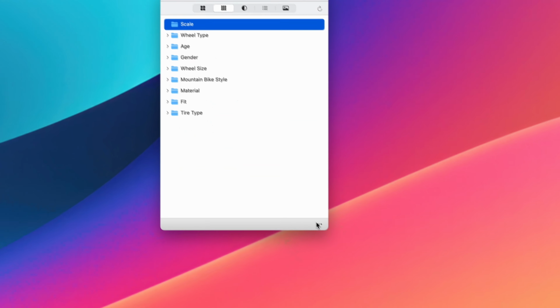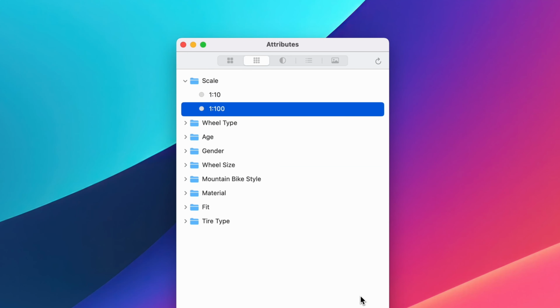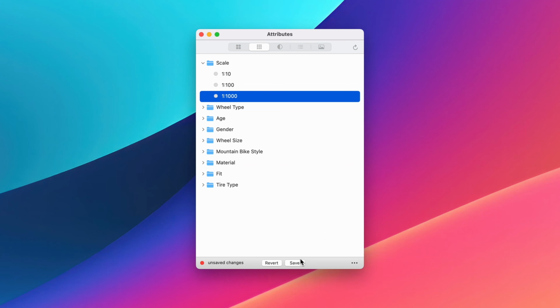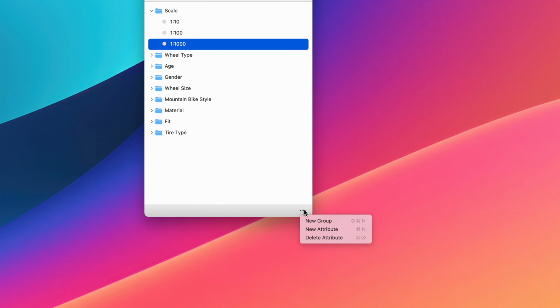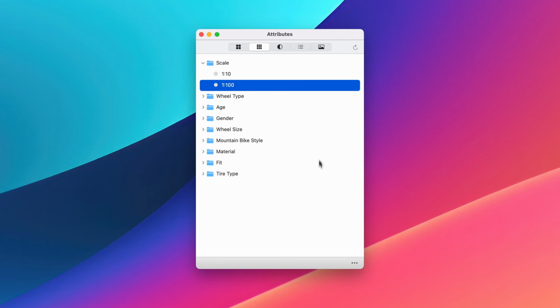Let's add some attributes to the group by selecting More Options, New Attribute, or using Command N. Enter a name and press Return, then click Save once finished. To delete attributes, select them and choose More Options, Delete Attribute, or use Command Delete.